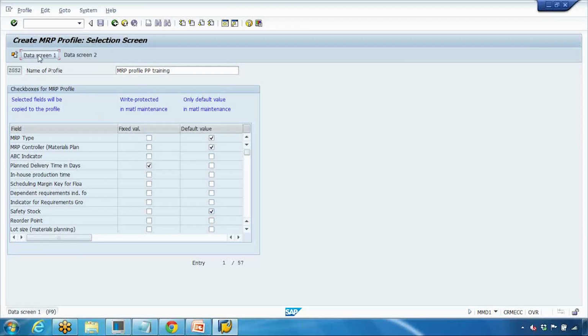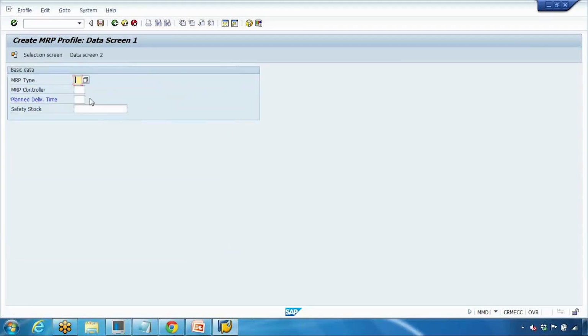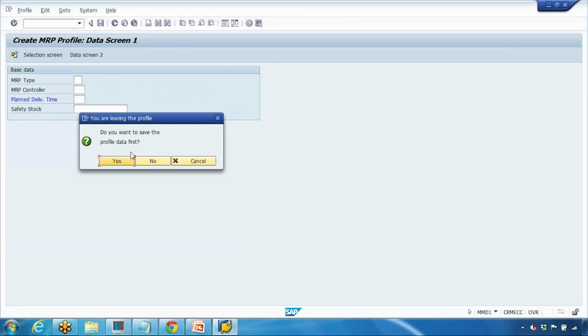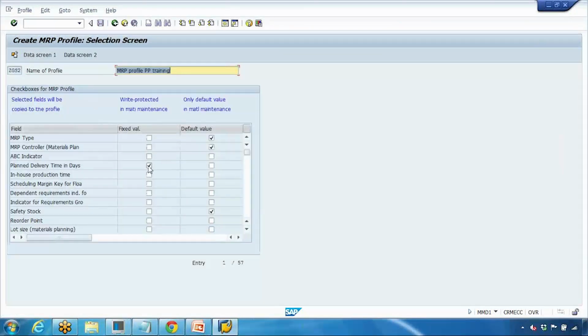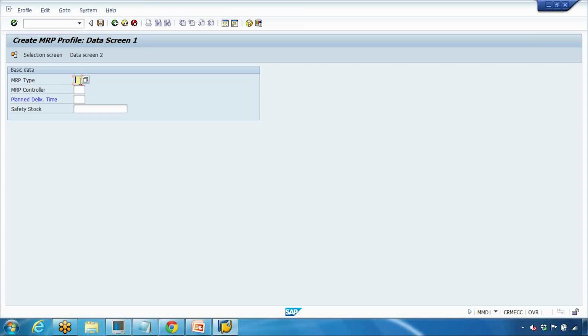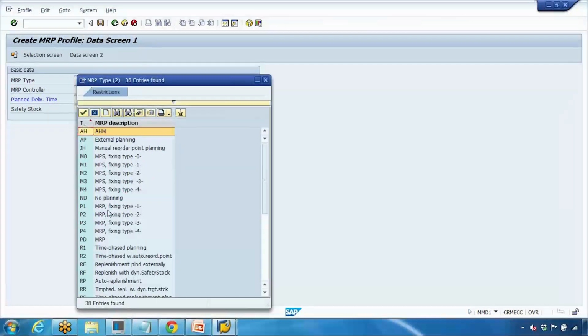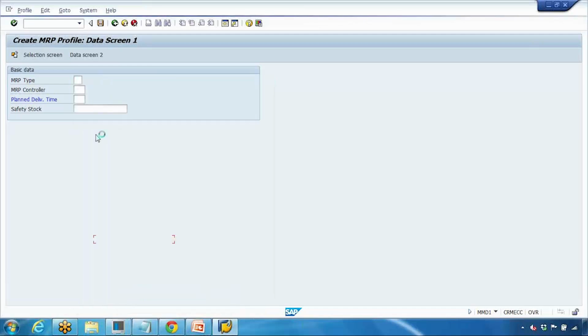So if I go to data screen 1 here on the top, because I selected 4 fields here, we can select. Go to selection screen again. I selected 1, 2, 3, 4. So all those 4 fields will be shown here when I click on data screen. So it's asking me what MRP type you want to use. I will say MRP type I want to use is, search for it, PD. What MRP controller you want to use?